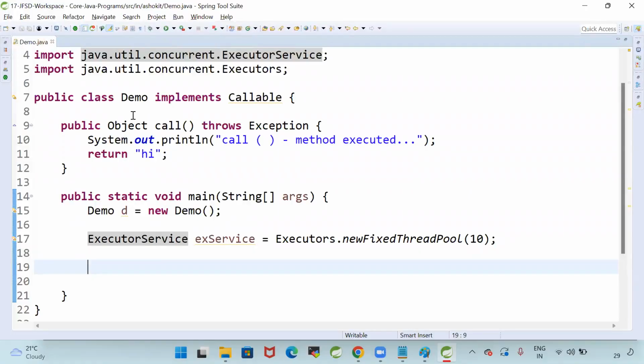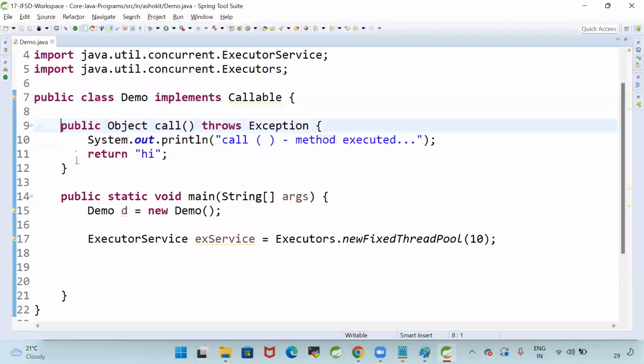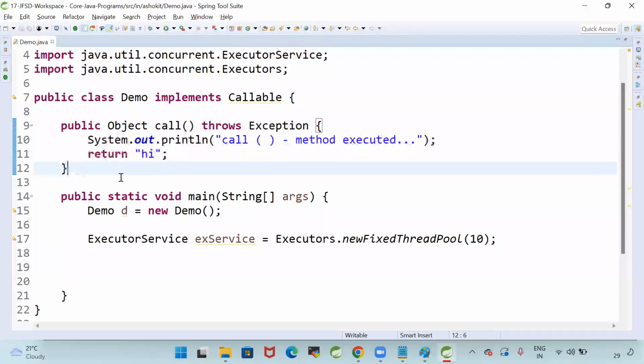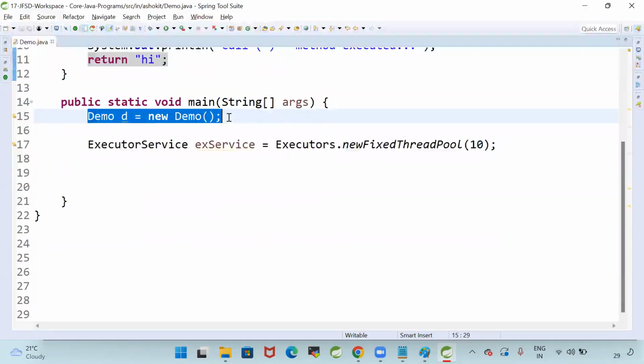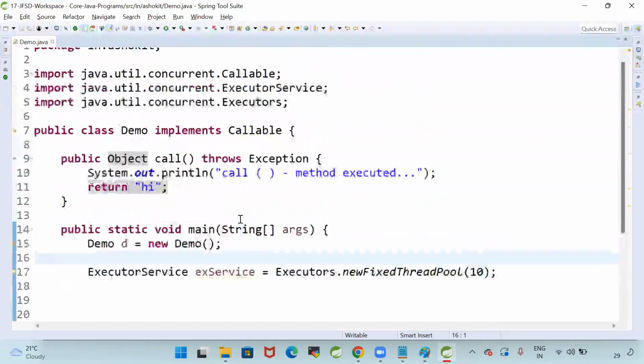What is the difference between Runnable and Callable? Both are used to create threads only. Runnable interface has a run method. Callable interface has a call method. Run method will not return anything. Call method will return an object. Demo d = new Demo. Can I create a thread class object and can I call the start method?